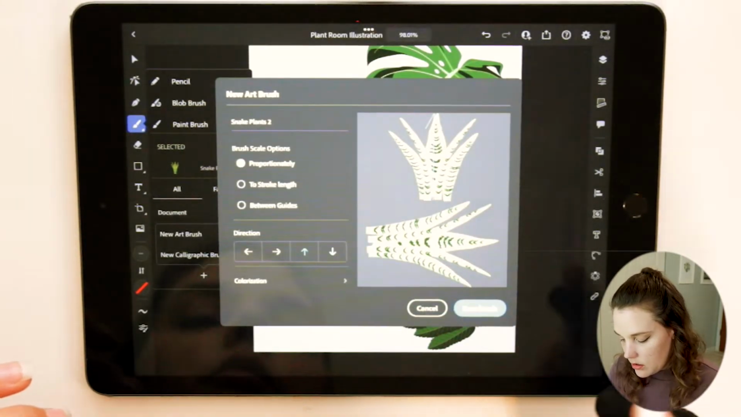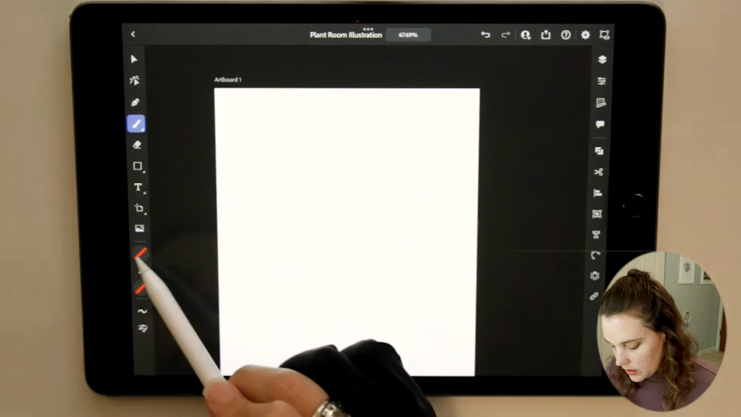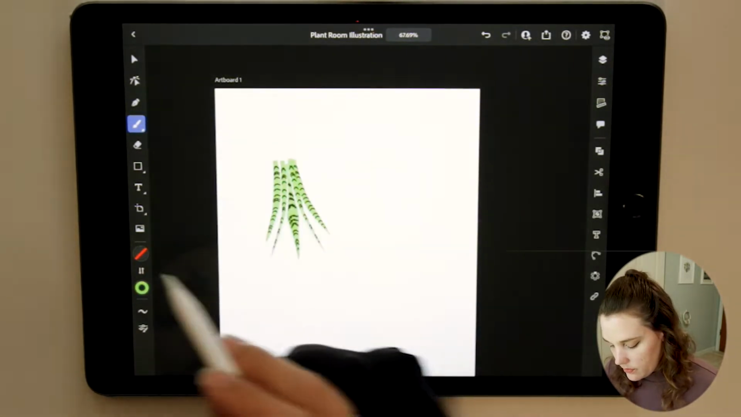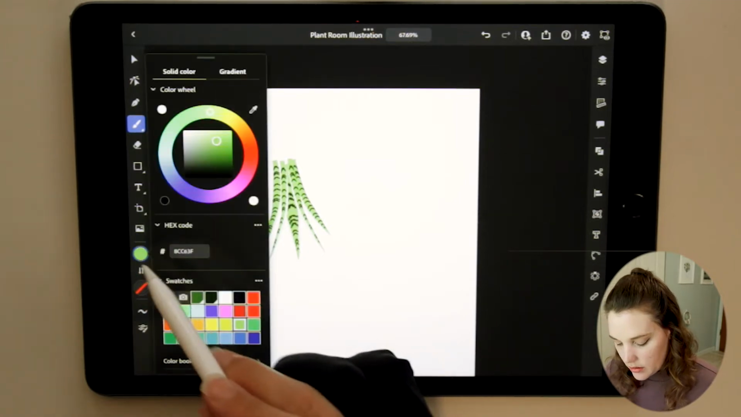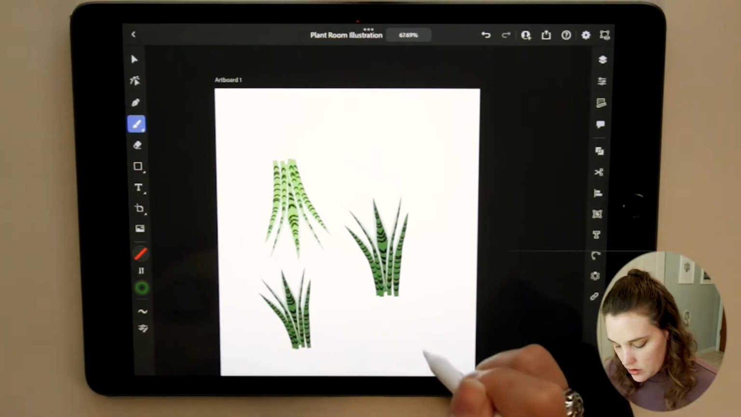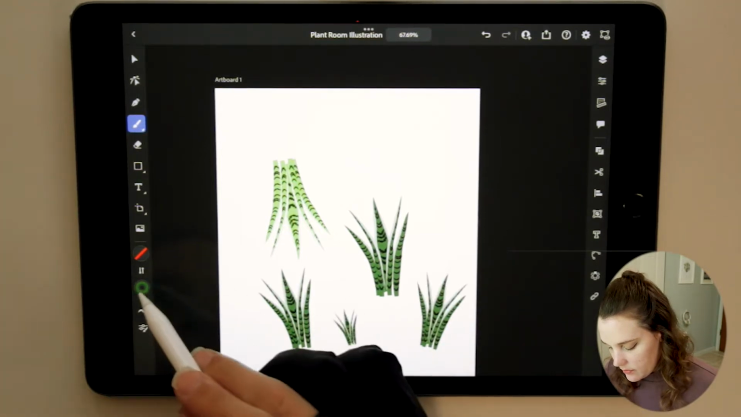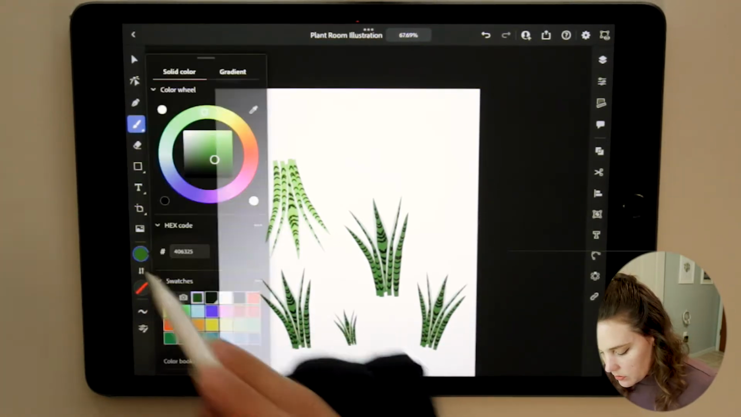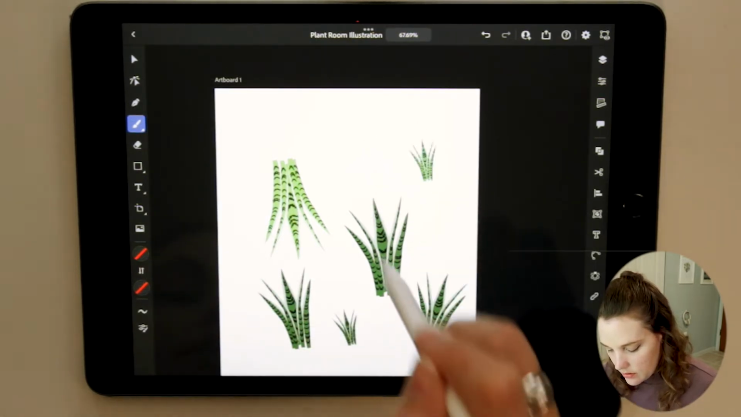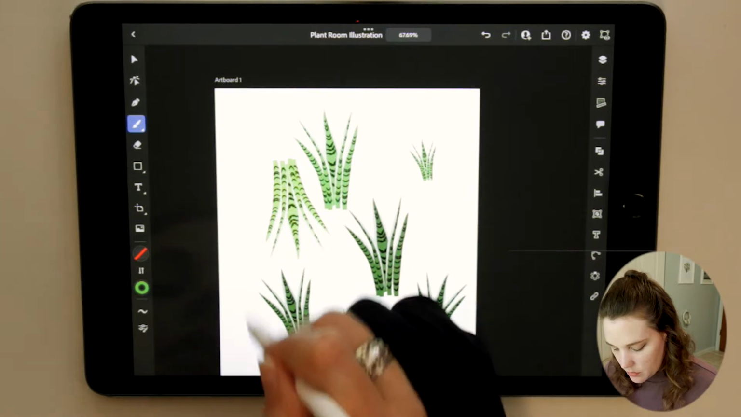Save the brush. I'm going to choose my color. I'm going to choose a lighter green and see what happens. Oh, that green is a bit too light. There we go. Just draw it from the bottom, just like that. Let's see if I do a slightly lighter green than that. And it does keep them proportionate.